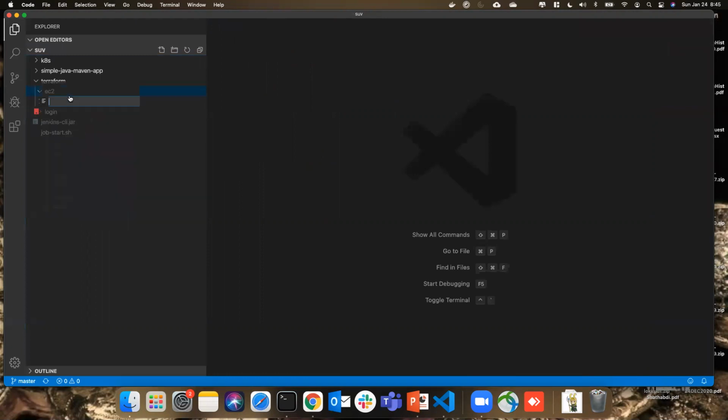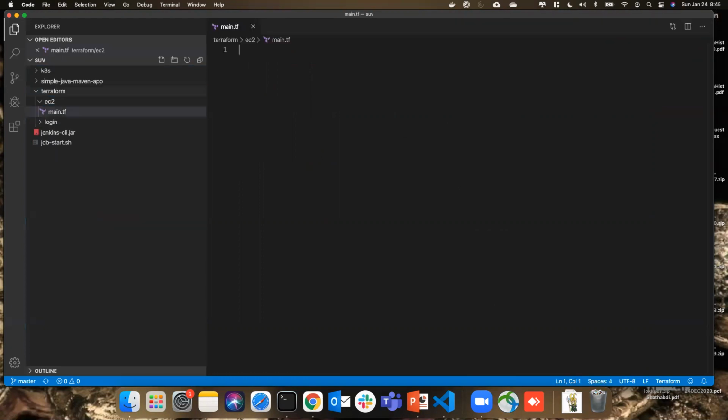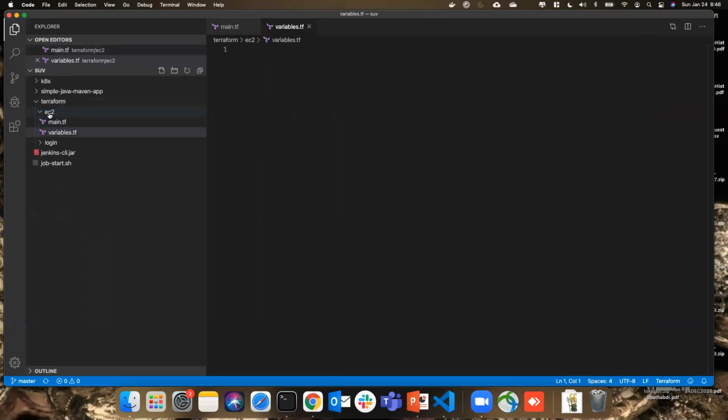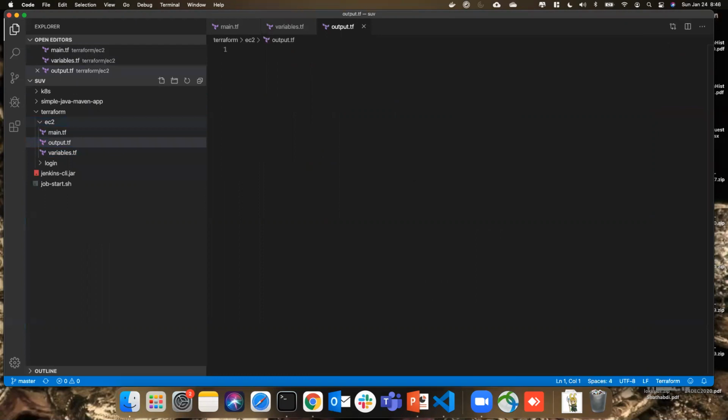I'm creating a file main.tf, and I'm creating another file called variables.tf, and one more file called output.tf. This is the naming convention. All the variables will go in variables.tf, all the output variables will go in output.tf, and main.tf contains your instructions. Okay, these are the three files I have created.